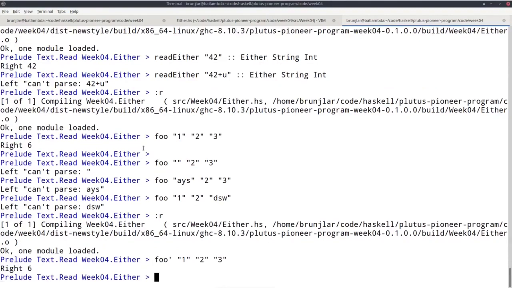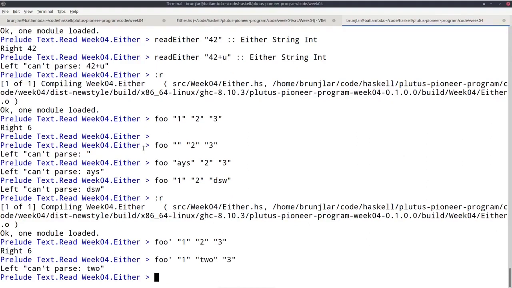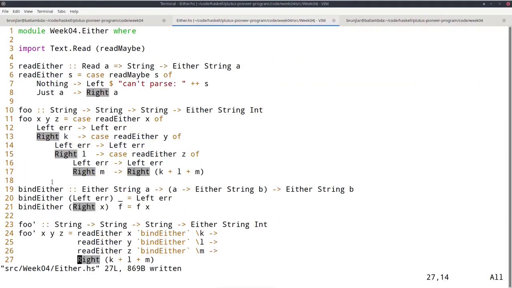So if all goes well, we get Right, and if something can't be parsed as an integer, I get a nice error message. And the same I said before is again true. By introducing this little combinator, I abstract the pattern away that we repetitively used here, and the business logic becomes much clearer. And the code, incidentally, is very similar to what we had for maybe. It's almost the same, except that instead of bind maybe, I'm now using bind either. Instead of read maybe, I'm now using read either.